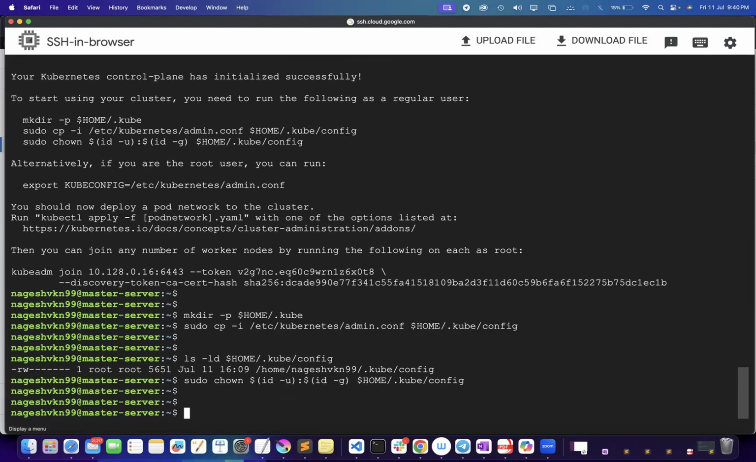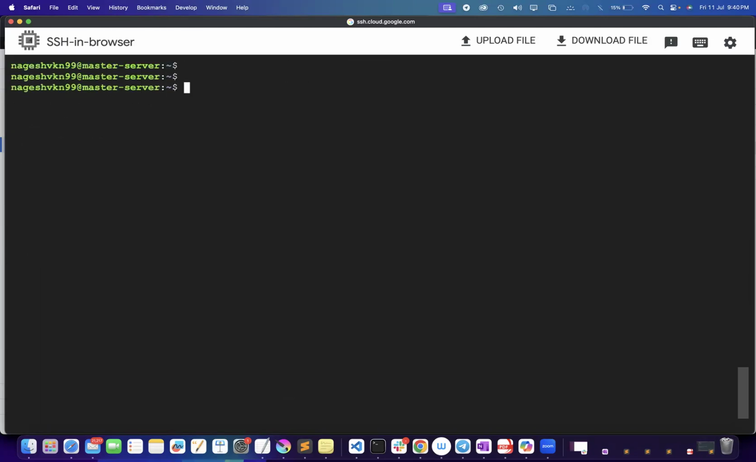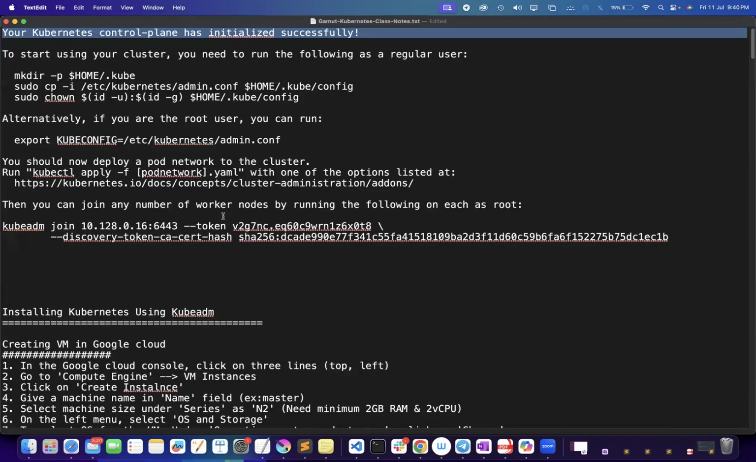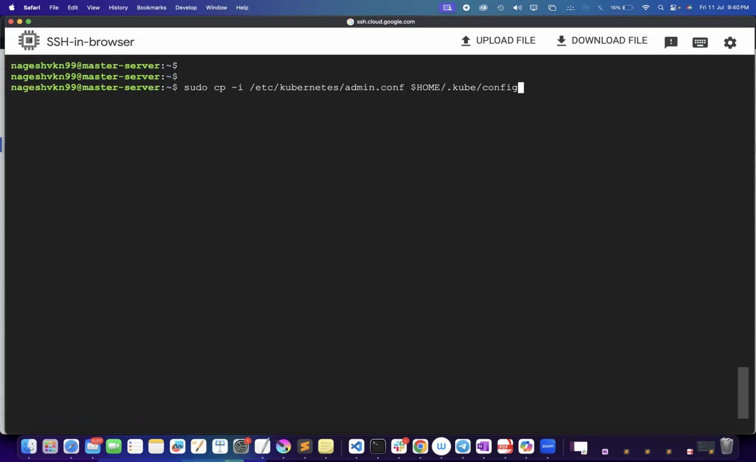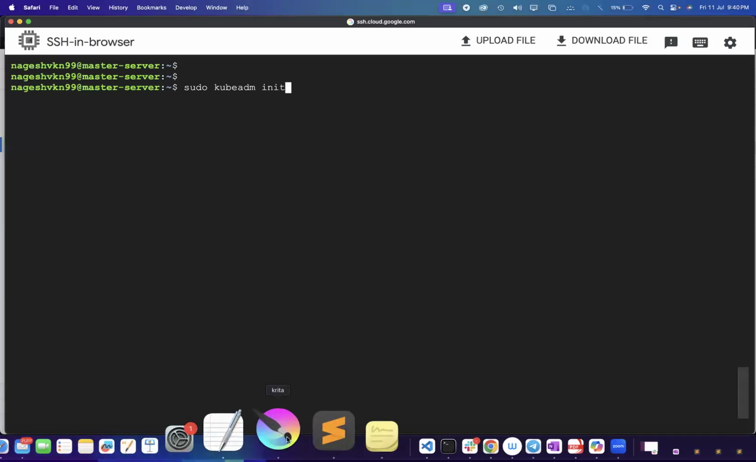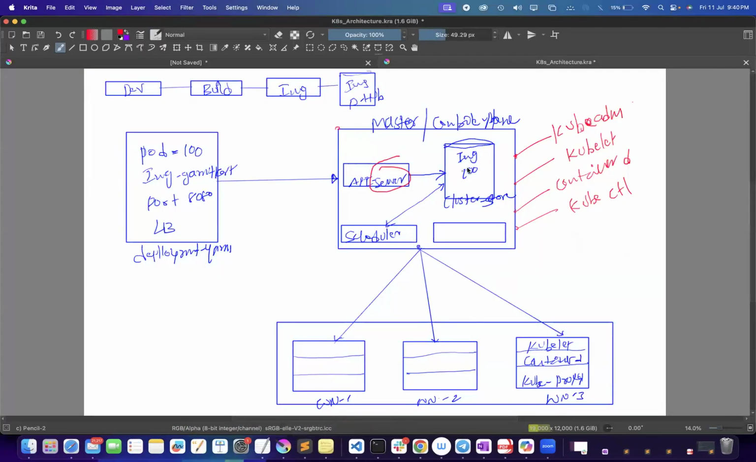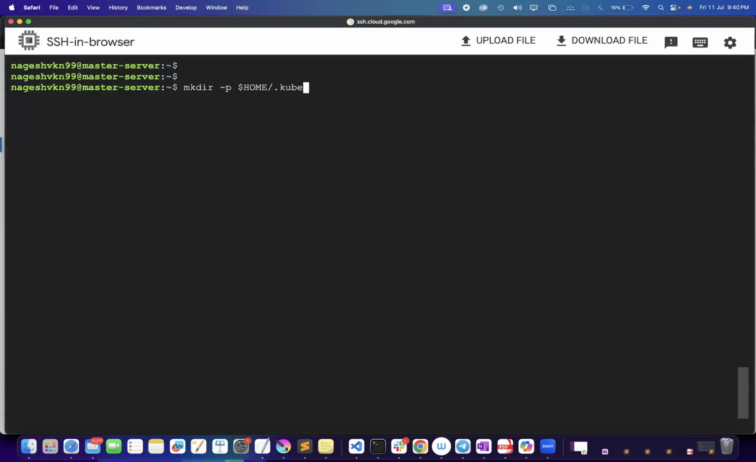Now let's see. We executed this command, correct? What is it? kubeadm init. This initializes these services, correct? Let's see if those services are running or not. kubectl get pods --all-namespaces.